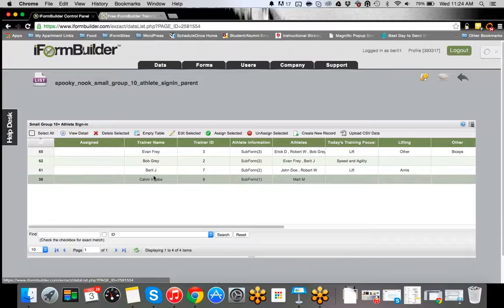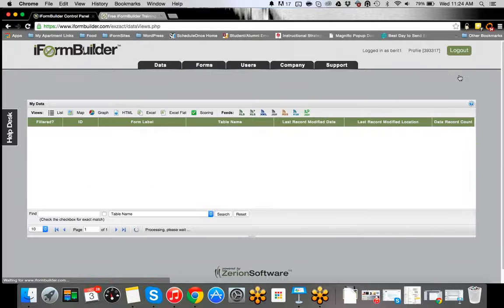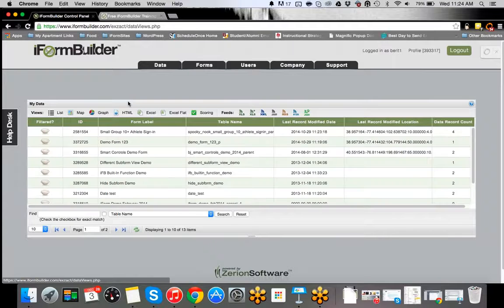But that's just one way to export the data. The other ways that I wanted to make sure I noted with you today are our views as well as our feeds. So here are the different views that you have. You can have it in the list view, a map view. You can view all the option lists in a graph. You have the HTML. You also have Excel and Excel flat. And the last one here is the scoring.